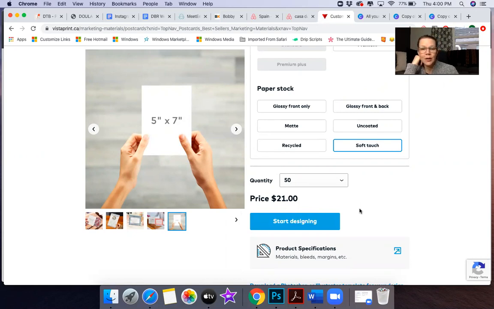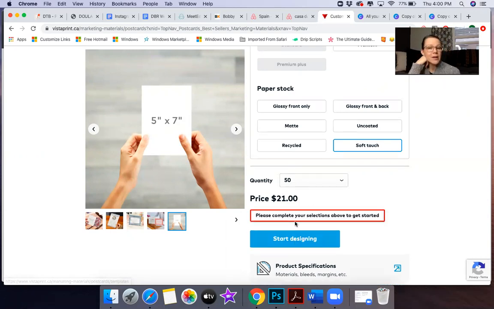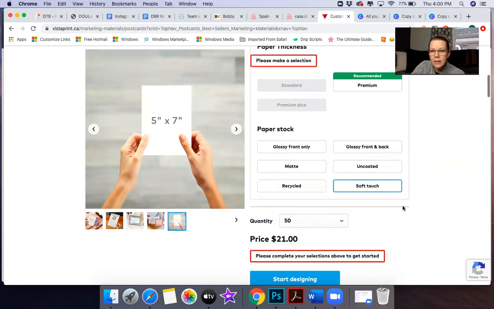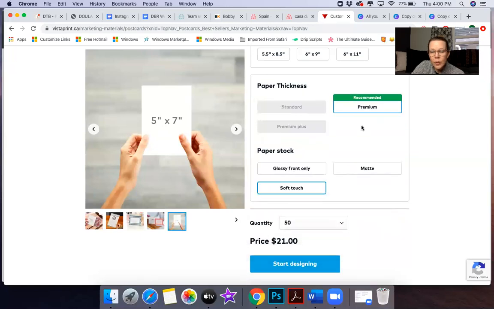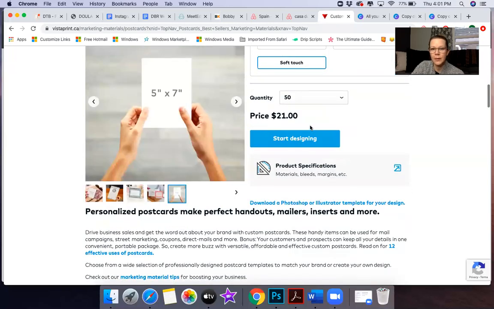And essentially you could probably be paying closer to like $15 for 50 cards printed. And they're really, really nice. So you're just gonna start designing. Oops, what selection do I need to choose? Premium. Yes, there we go. So we'll start designing our cards.